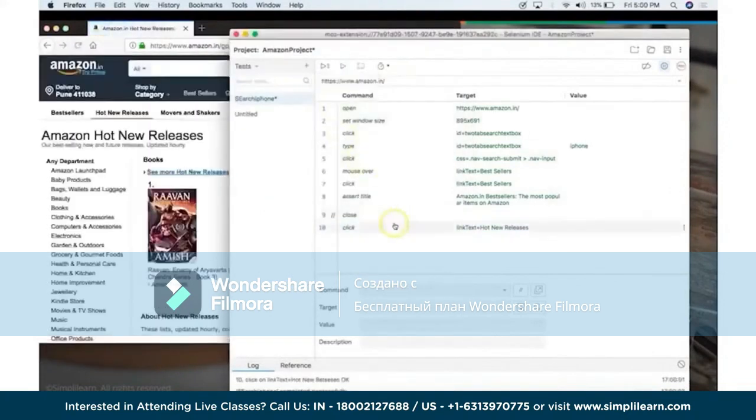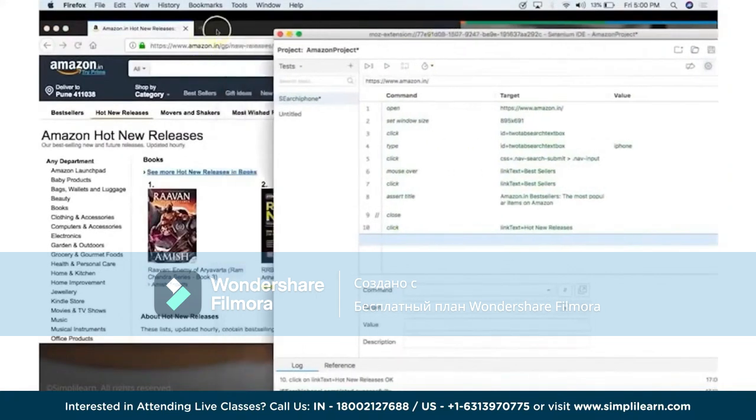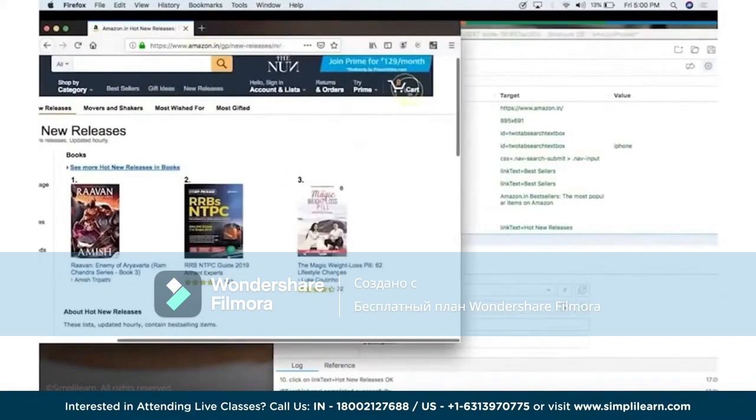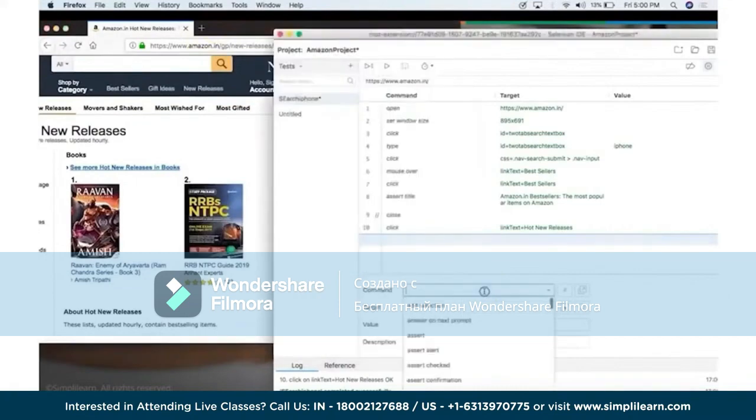Done. Now let's say I need to add another command here. Instead of using recording, I'll manually add a command. Say, for example, on this Amazon website you want to click on this cart. So let me add a command manually here. What is my command? My command is click. And then what is it that I want to click? I need to identify that web element.